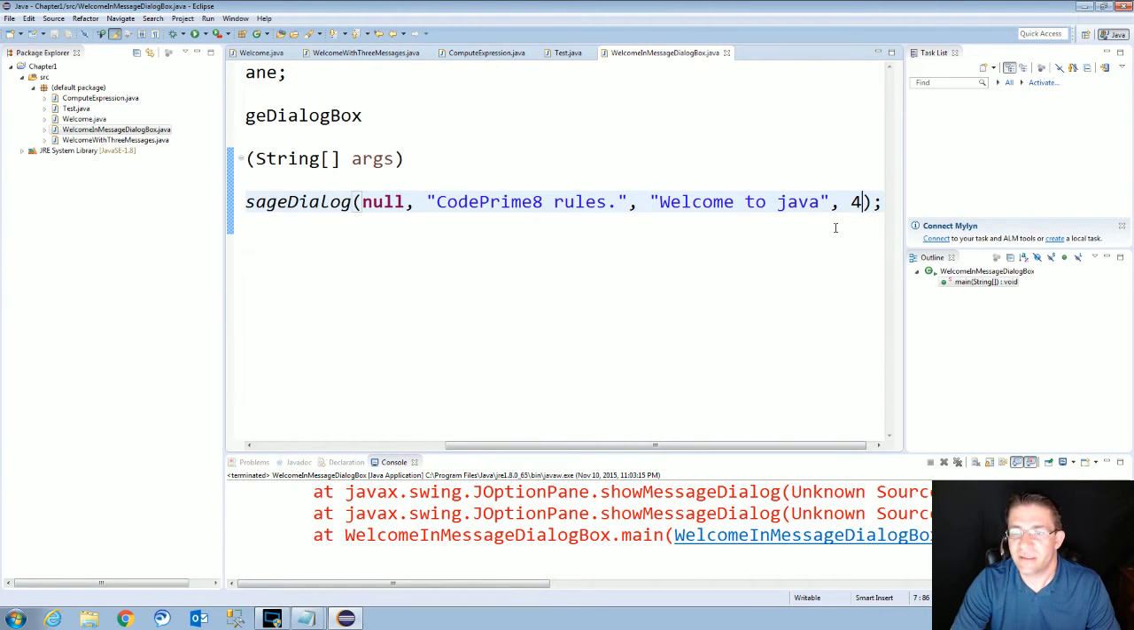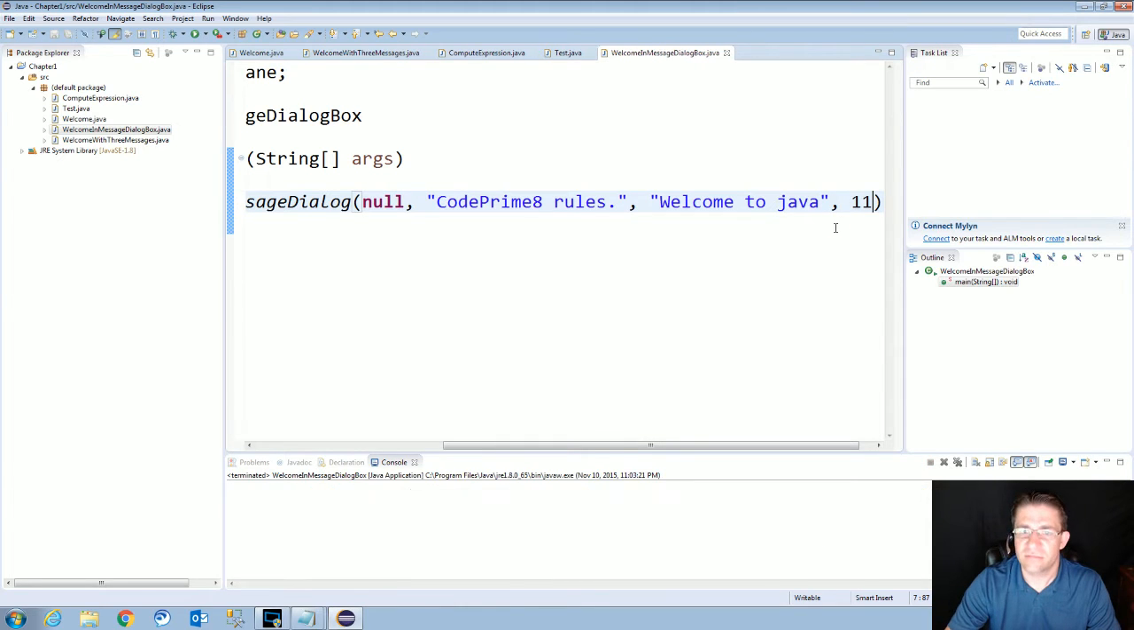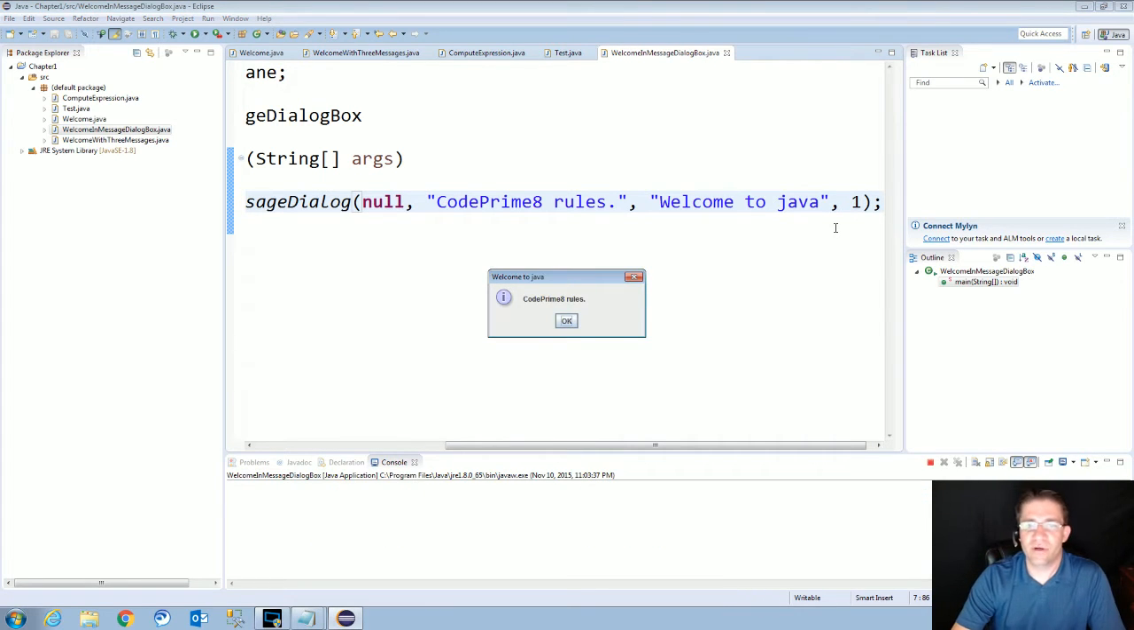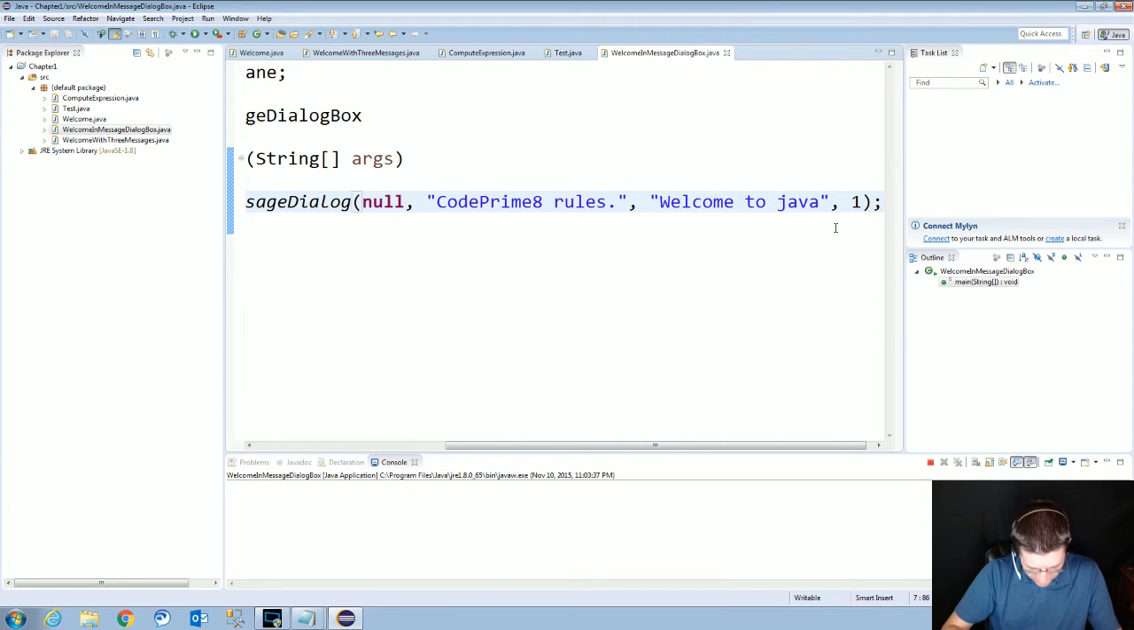There it was. Let's try a 11. Save that. Didn't like that either. So you got 0 through 4 on that part. There's probably more. It could be hexadecimal or some other variation of numbers. We're not going to look into it right now. We just know that 1 works. Save that. Run it. Perfect. That concludes that listing. All right.